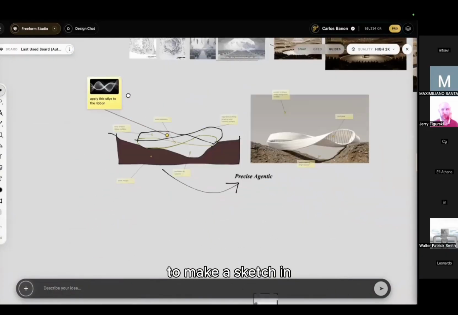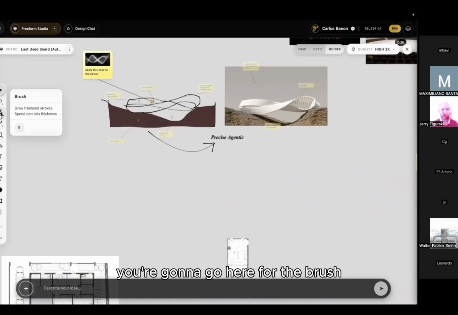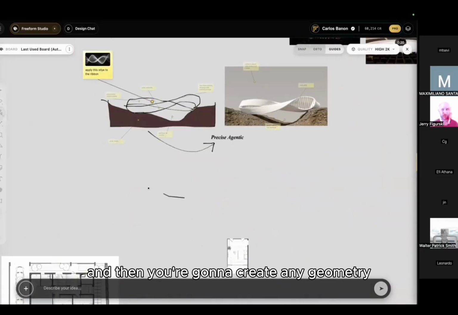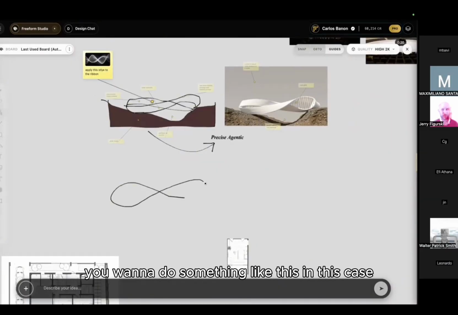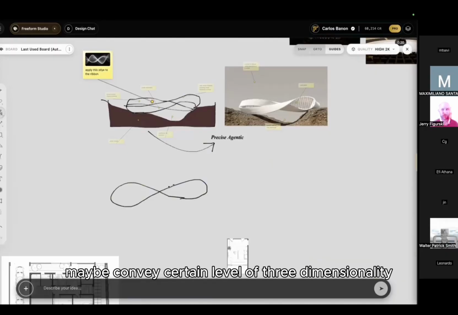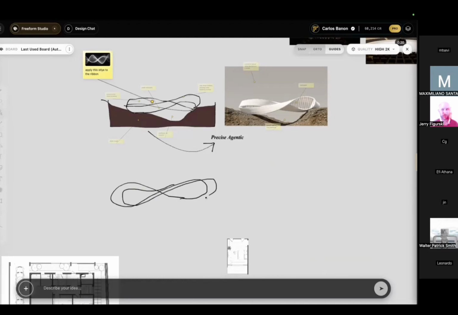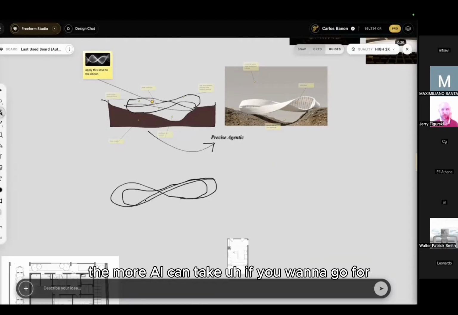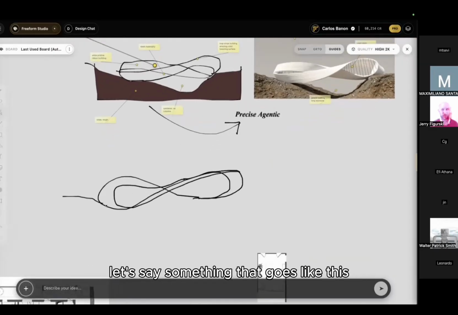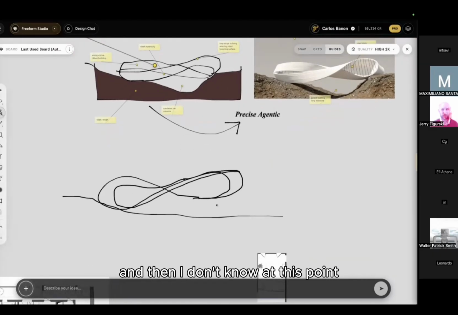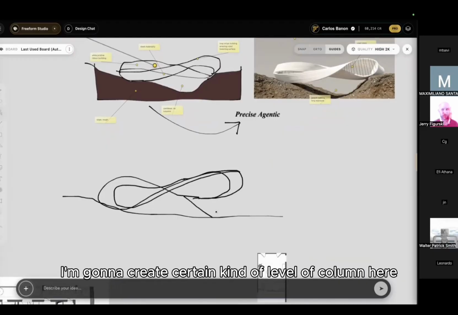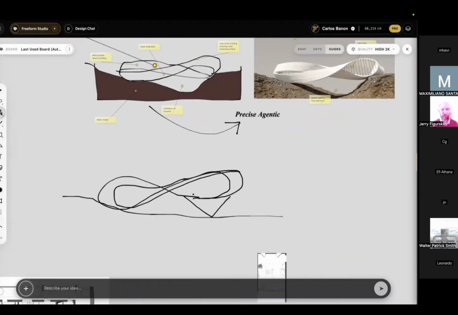To make a sketch in Formas is relatively easy. You're going to go here for the brush, and then you're going to create any geometry you want, something like this in this case, and then we're going to try to convey a certain level of three-dimensionality, if you may. So the more you give, of course, the more AI can take. If you want to go for something that goes like this, at this point I'm going to create a certain level of column here, right? It's going to try to do something like this.